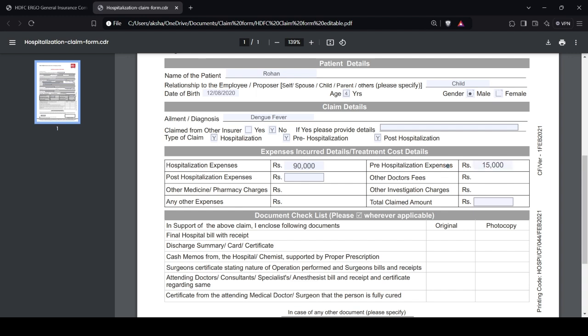Similarly, any expense which I have incurred after taking the discharge, that is after taking the discharge on 16th, will come under post-hospitalization. Let's say it is the same. Now if I were to total this, it will be 30,000 plus 90,000, that is 1,20,000.